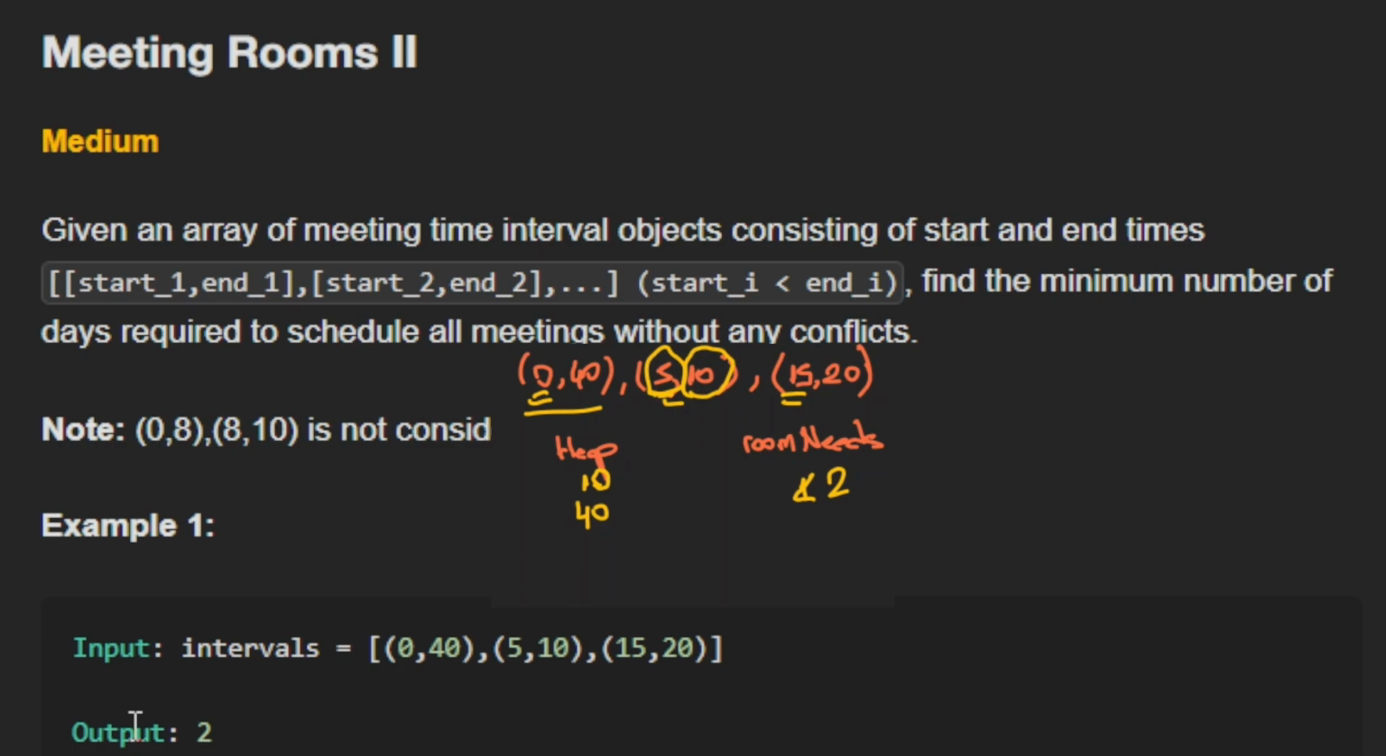This meeting starts at 15. The earliest a room becomes free is at 10. Since 15 is greater than or equal to 10, we can reuse that room. We pull the 10 from the heap. The heap is now 40. Then we add the current meeting's end time, 20. Heap equals 20 and 40. Rooms in use is 2. The final size of the heap is 2.